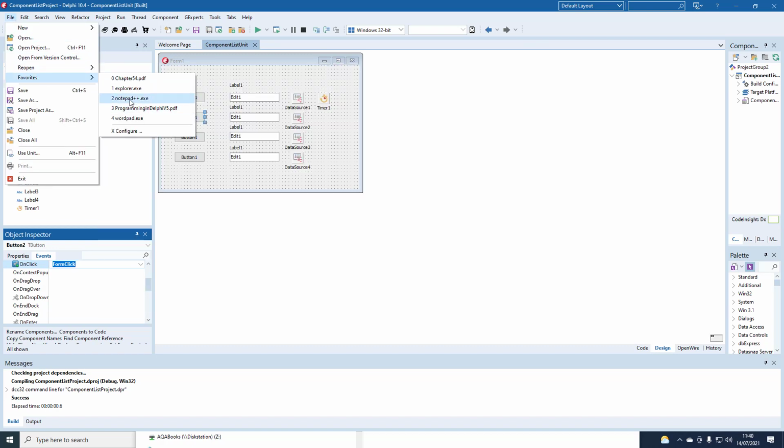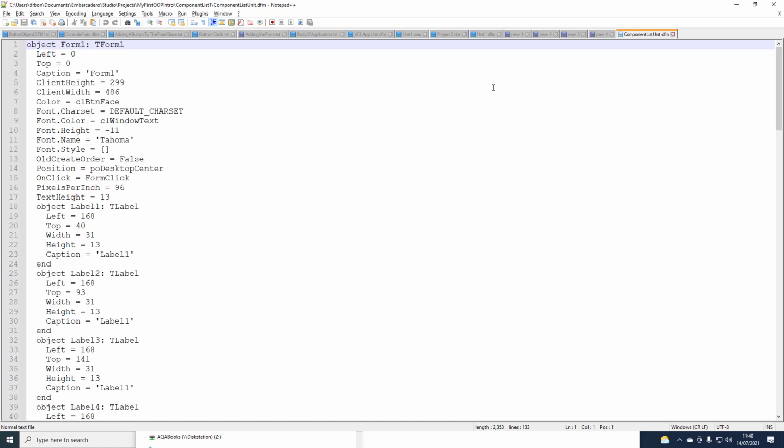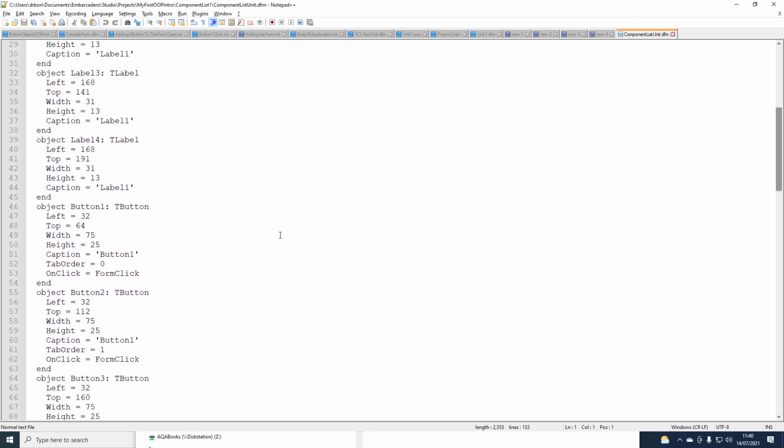The DFM form was saved. So it is now out of sync with Notepad++. So we now need to click yes, so it's updated in the Notepad window. And now if we look for Button2, we'll see that it now has an OnClick property which is set to FormClick.